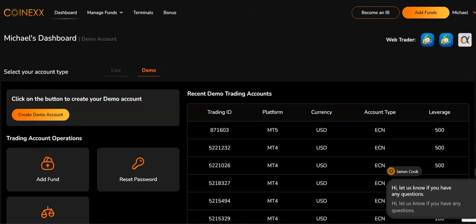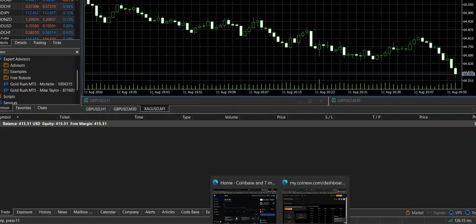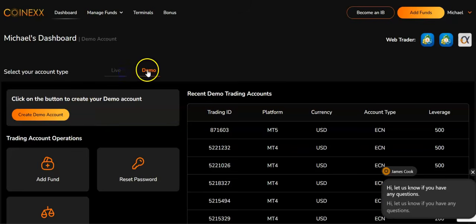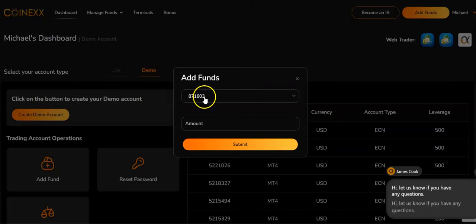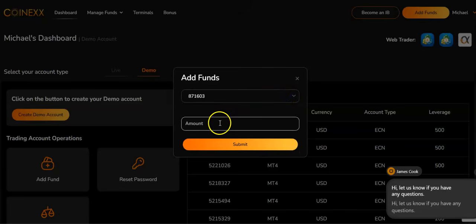But I want to show you something. I'm going to pull up my terminal, and I'm in my demo account right here. You see my balance is $415, right? But if I go to my CoinExx account and go to demo right here, click on add funds and select the account, you have to click on MT5, because that's what we're using here. Click on MT5, find your account number, and then let's say I want to make my balance $1,000.